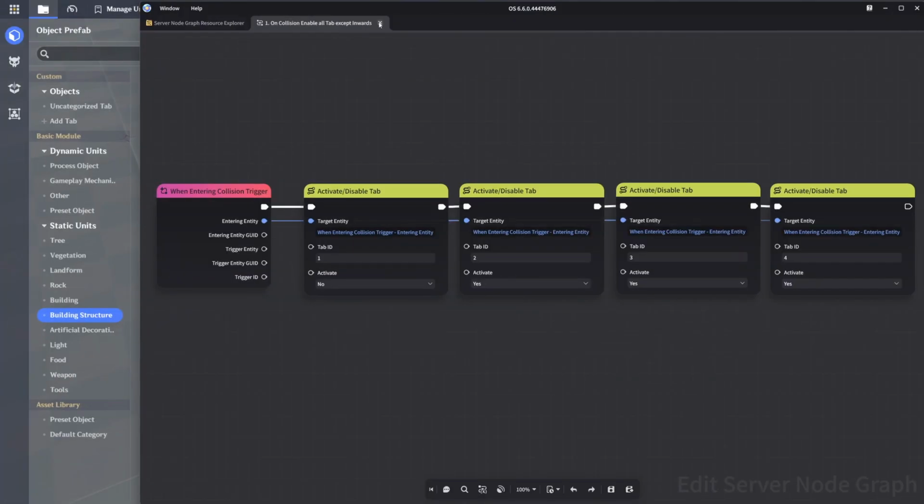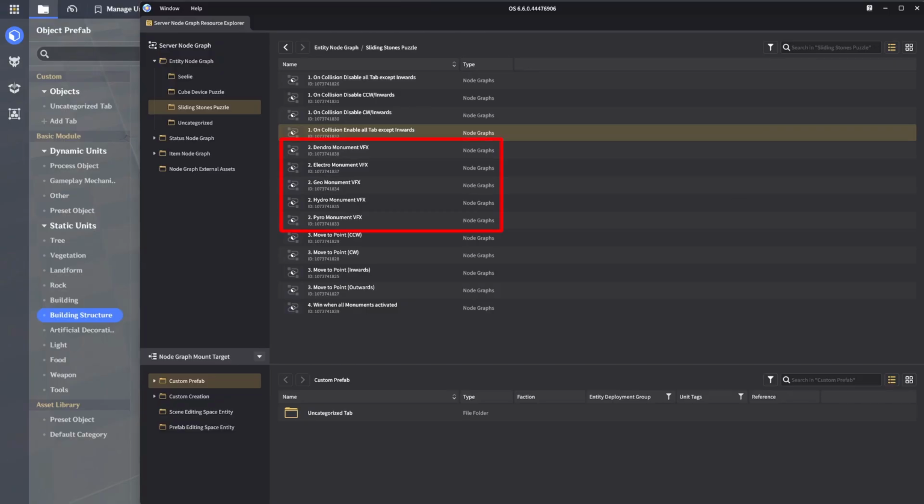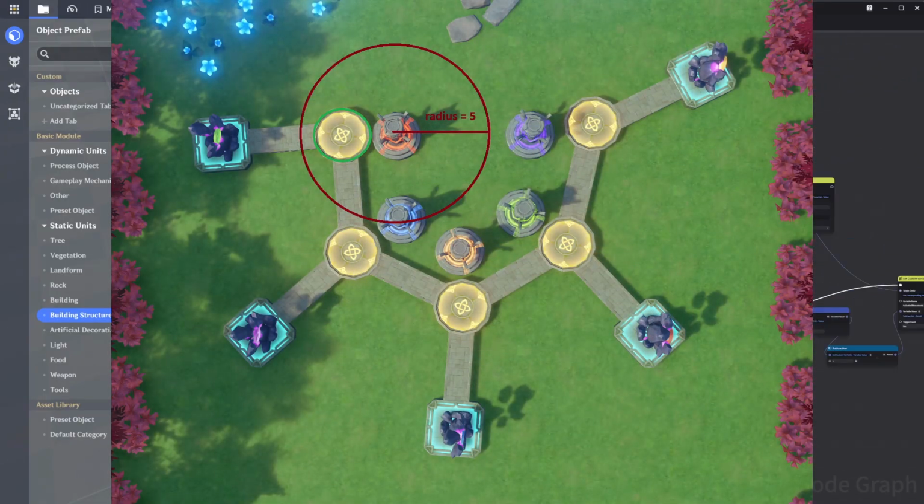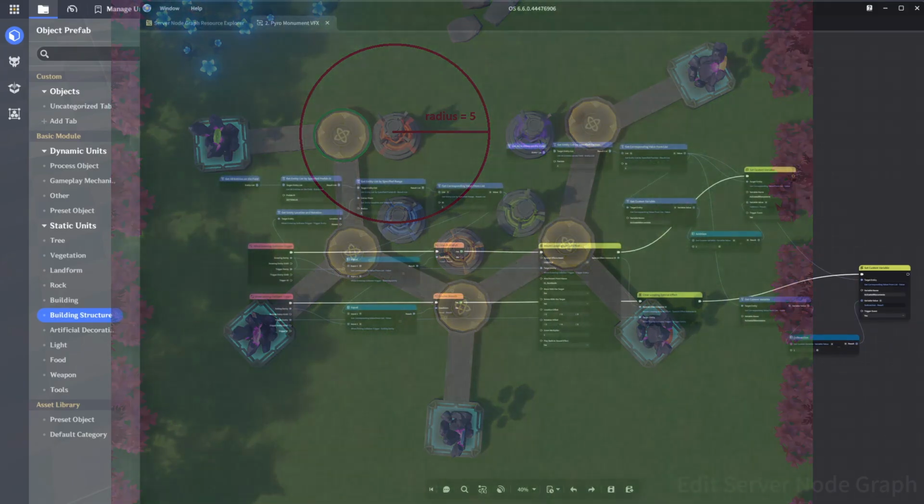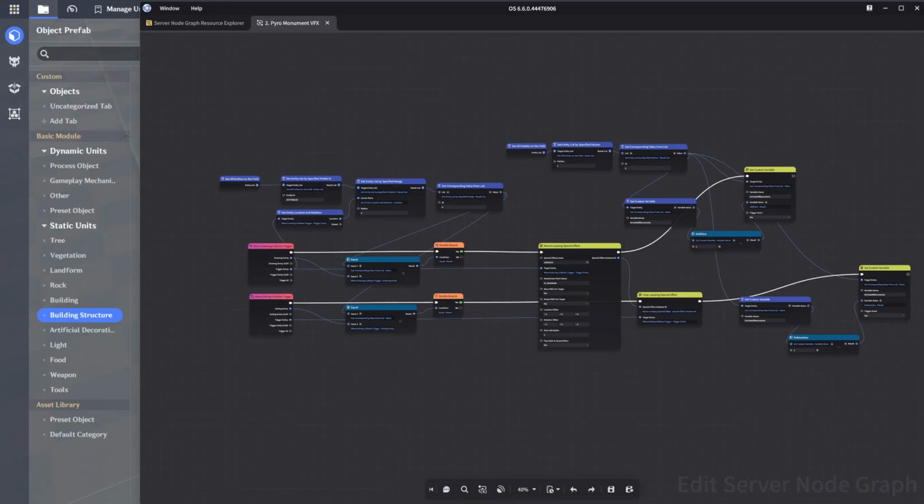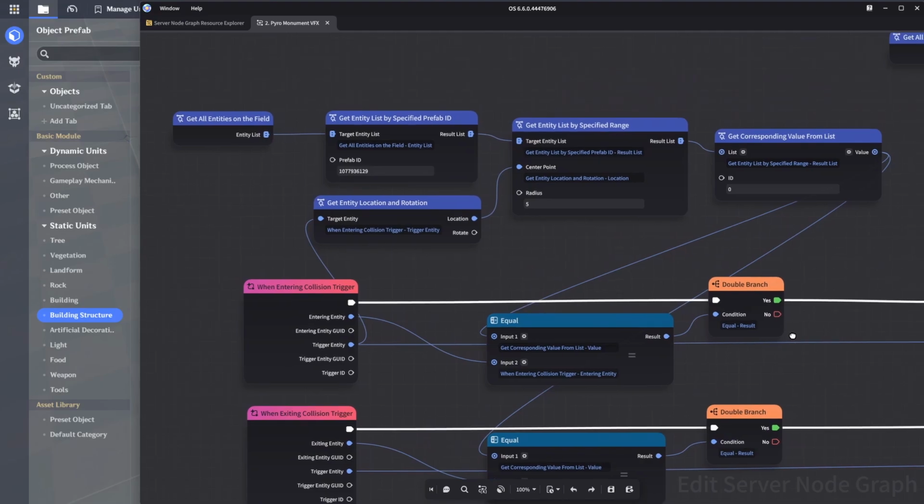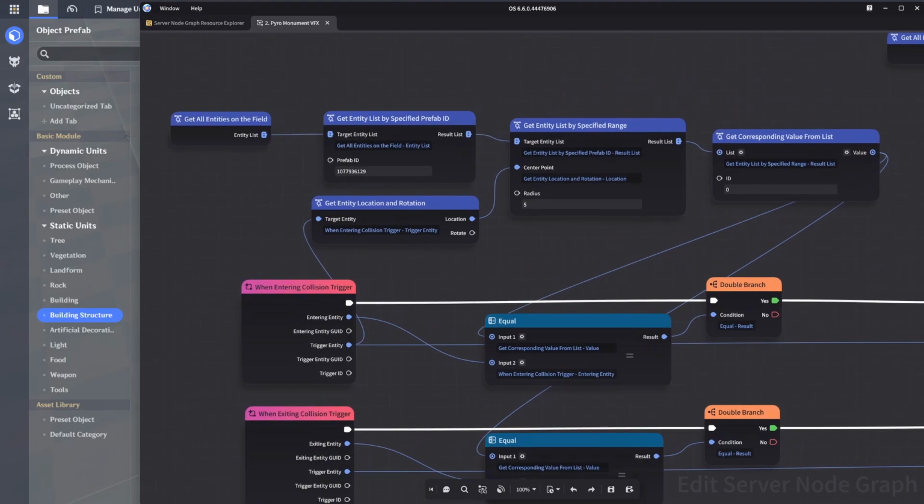Next, let's create the node graphs that will be mounted on the elemental monuments. All of these graphs will be identical except for 2 details: the special effects asset chosen in mount looping special effect node, and the prefab ID used in get entity list by specified prefab ID. This node graph looks for the matching stone within a 5-meter radius. When it finds it, it adds a VFX to the monument and adds 1 to the activated monument's custom variable we created earlier. The second part of this node graph does the opposite. When the corresponding stone leaves the collision trigger, it removes the VFX and subtracts 1 from activated monuments.